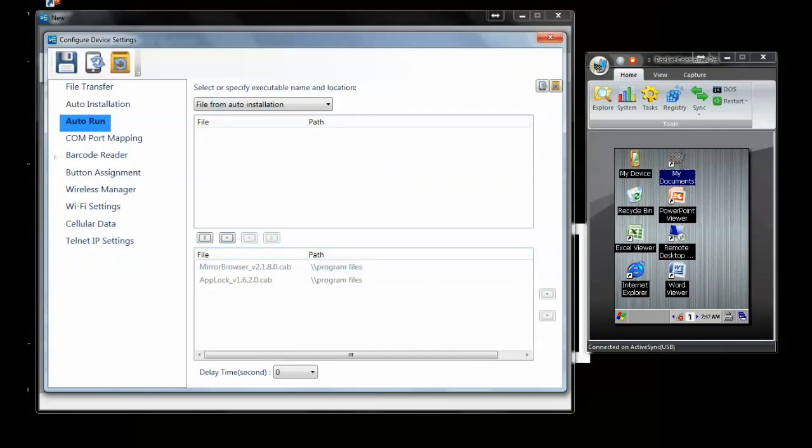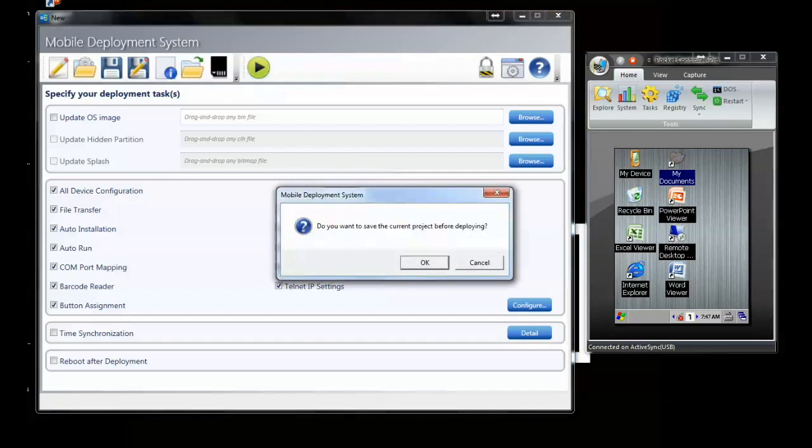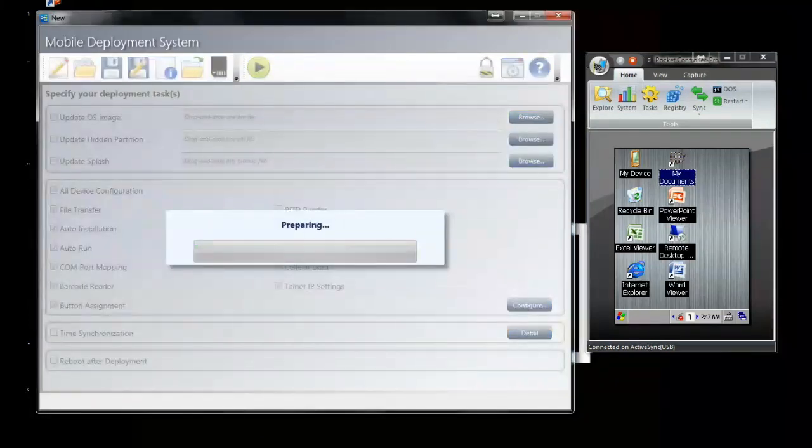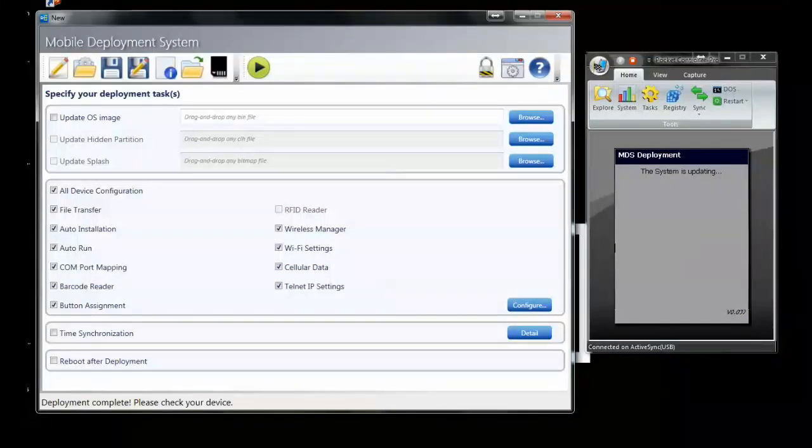So let's just have a quick look at how that will work. So this is all set up. My device is connected and I want to deploy all device configurations. So I ticked all the configuration and then I go to deploy. It'll ask you to save it. I'll save it. So now it prepares all of that information, generates all the necessary files that have to be deployed to the device, and as you can see here, it starts to update.